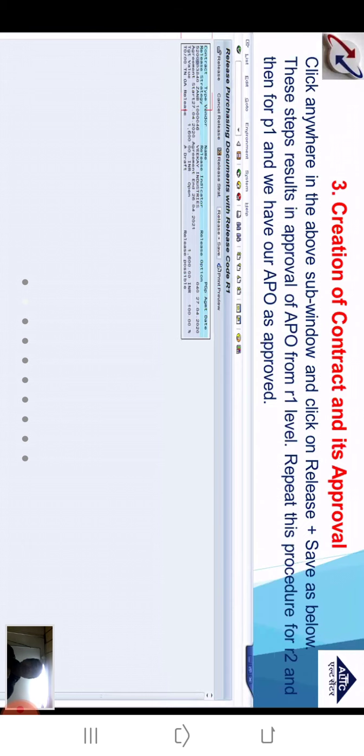That's why I have mentioned over here that click anywhere in the above subwindow and click on release plus save, as below. Next, click anywhere in this above subwindow and click on release plus save, and below no issue. That's the same thing, right? These steps result in approval of APU from R1 level. And the same procedure we are going to repeat for R2 and P1 level.